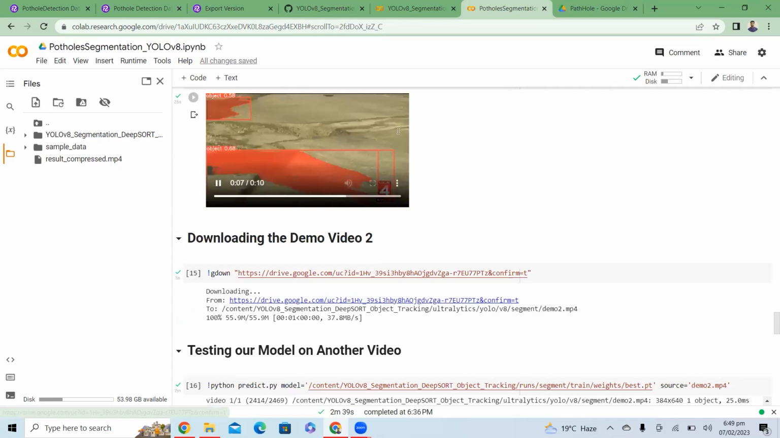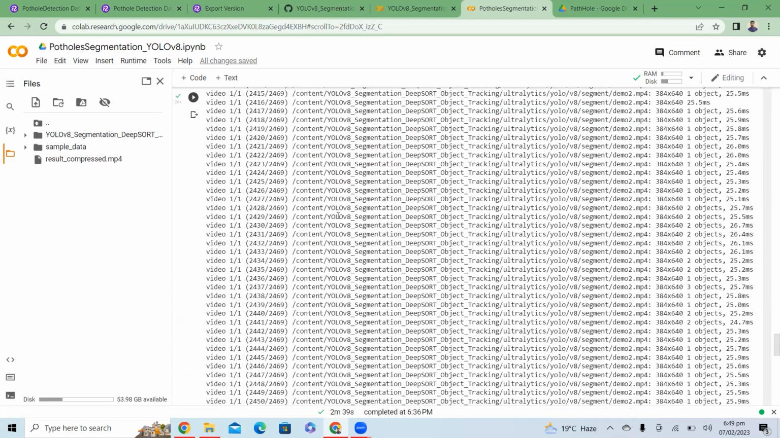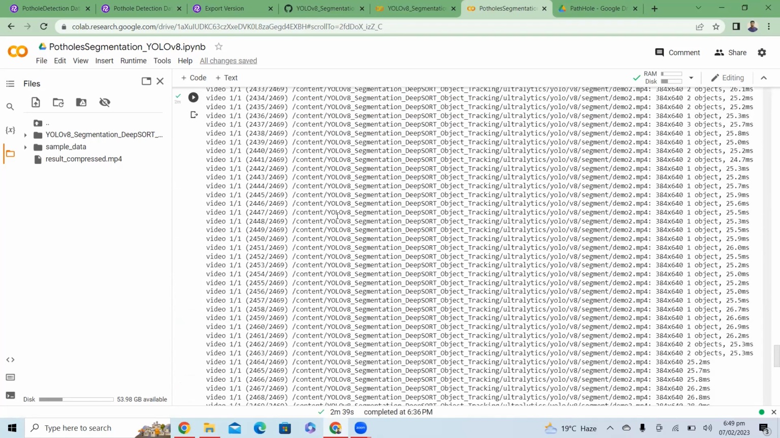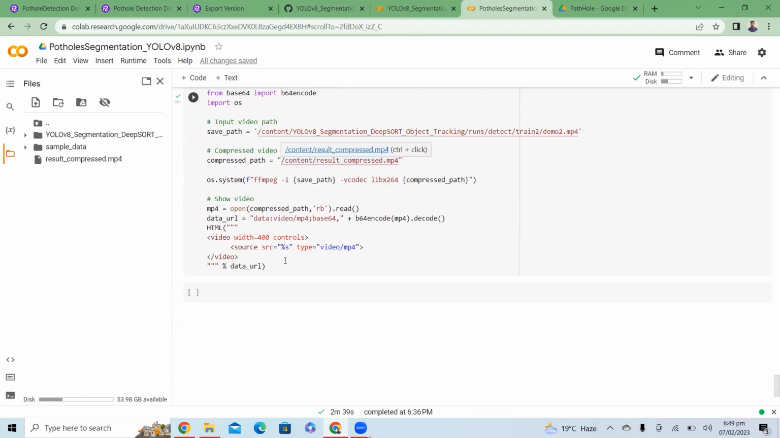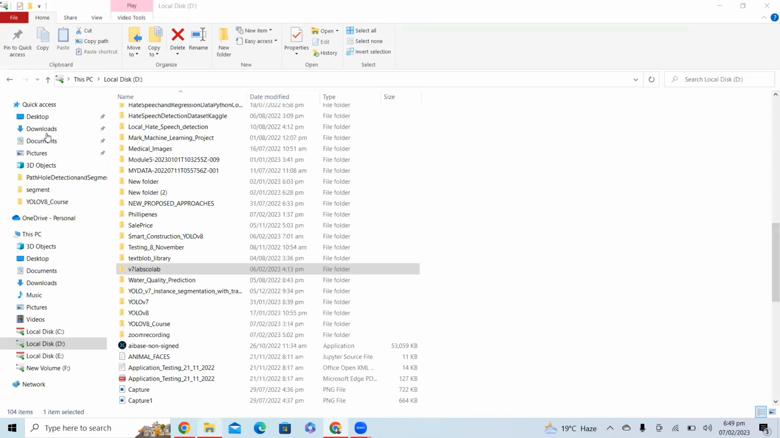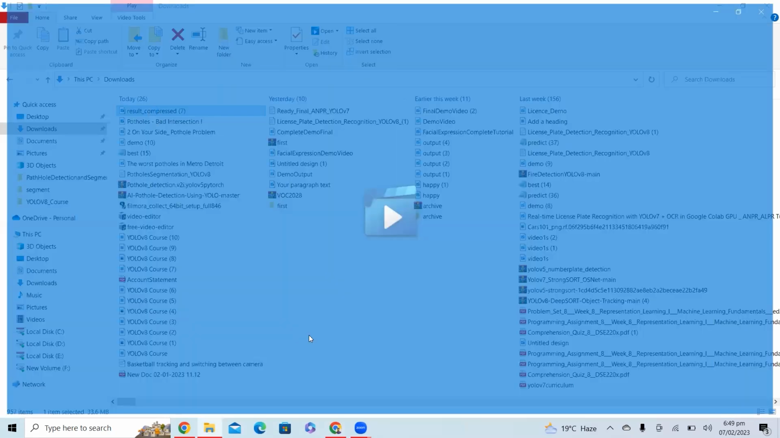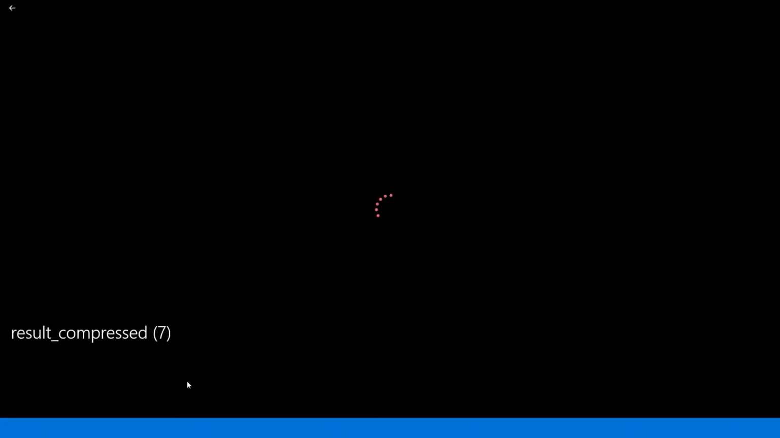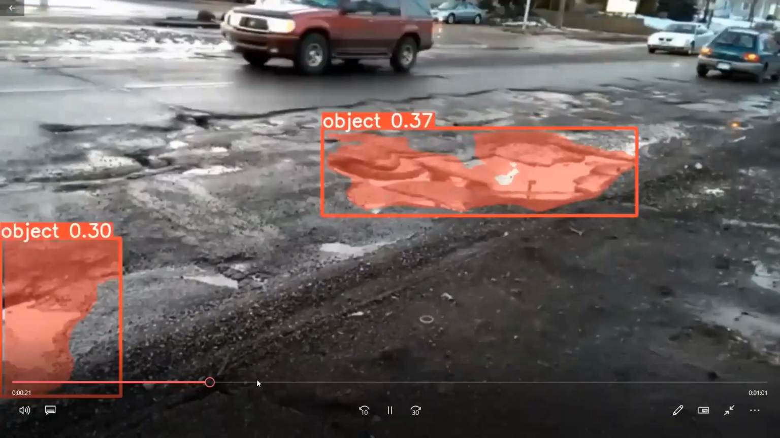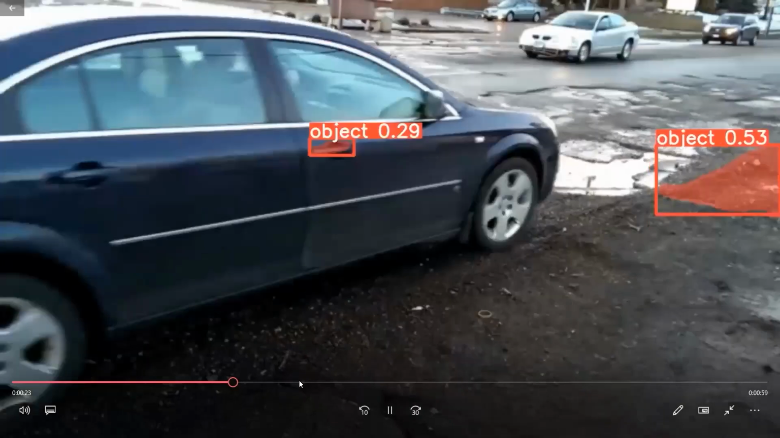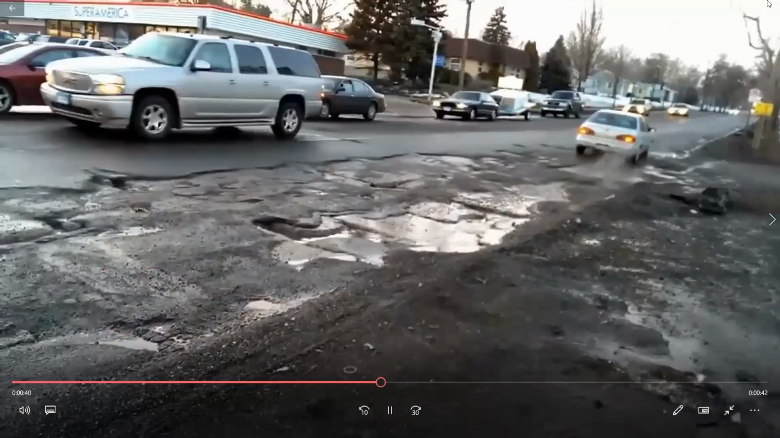Then we are testing on demo video two too. Just downloading demo video two and tested my model on it. As demo video two was quite big, we are unable to display it over here. But I can show you the results as well. I have already downloaded the results here. We can see this video is quite long. You can see here the model was able to detect the potholes. So our model works fine.